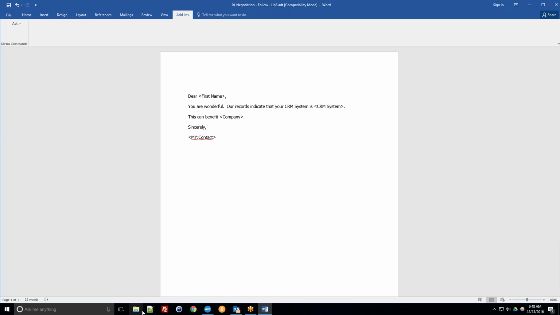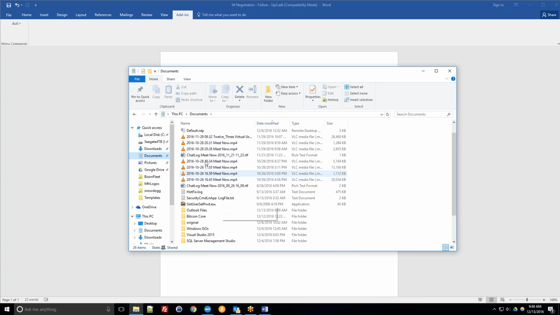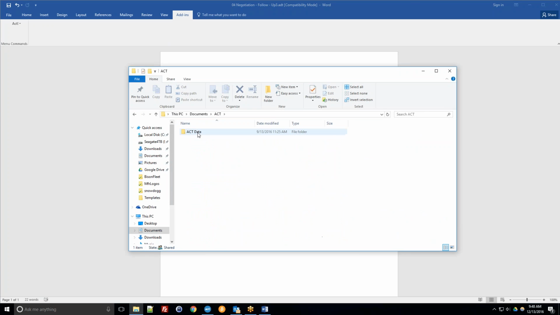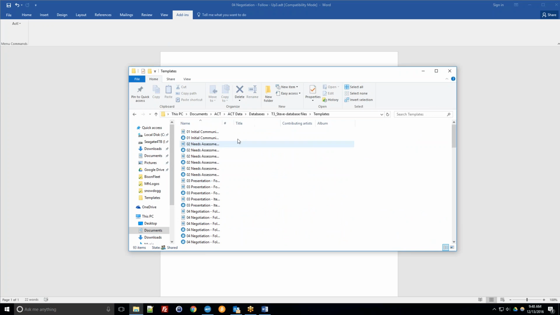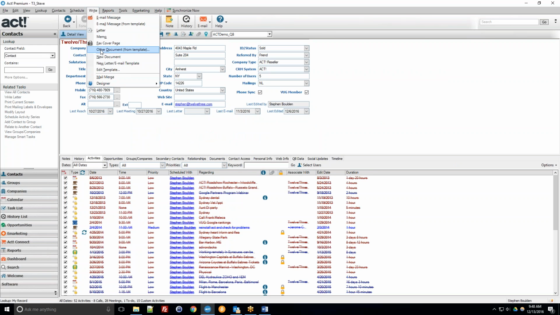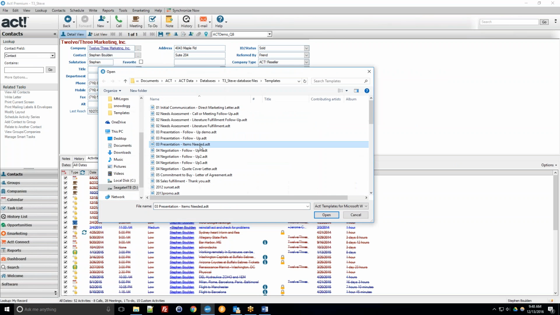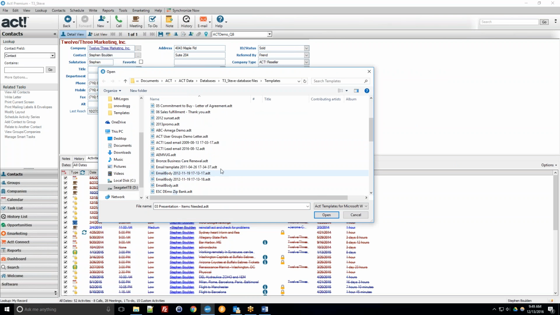If that was a little bit confusing, you can find that a different way. If you go into your ACT folder and go into your database files under your templates, this is the same folder we were looking at before. You could go into Write, Other Document for Template, for example, and see them in here. You can manually find your document in here and change the extension. That will work too.